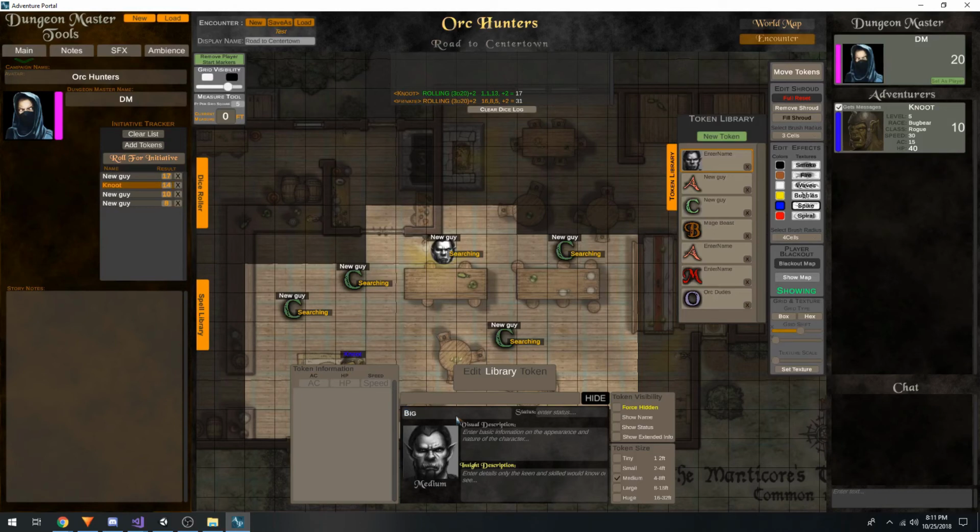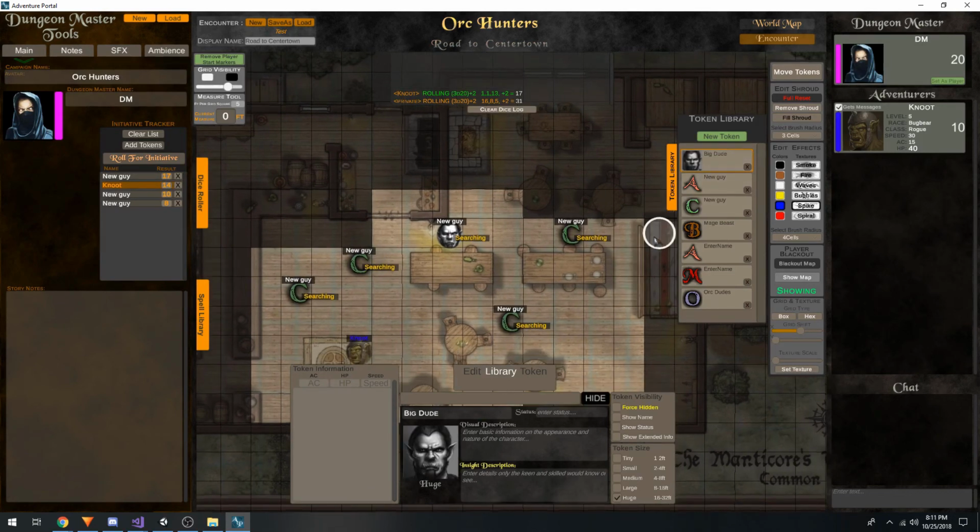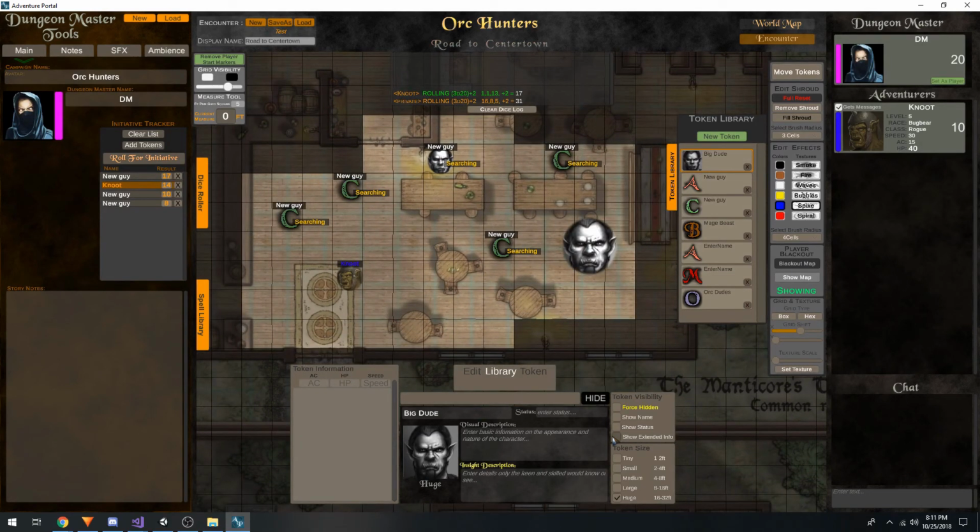big dude. And then set him to huge. And then you fill out all the information here, fill out his stats, and now you can select him, and you left click in the world to apply him, and that's how that works.